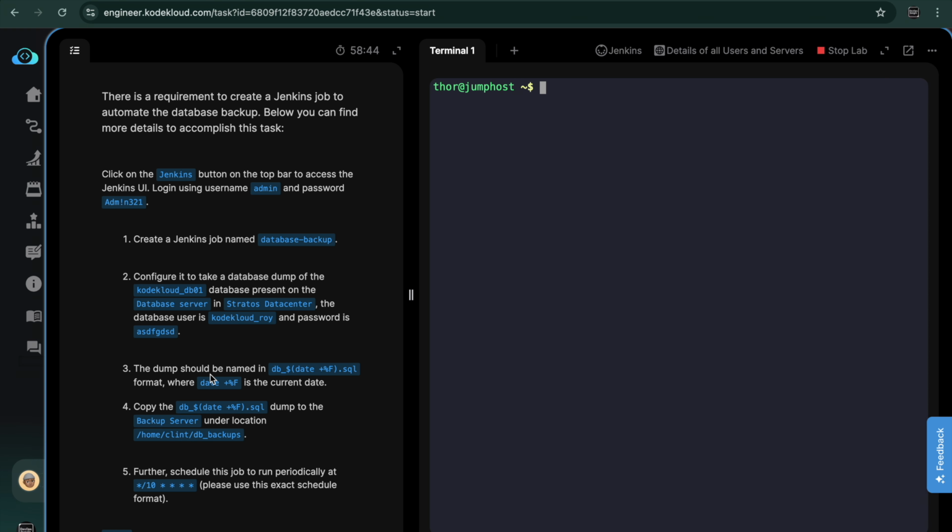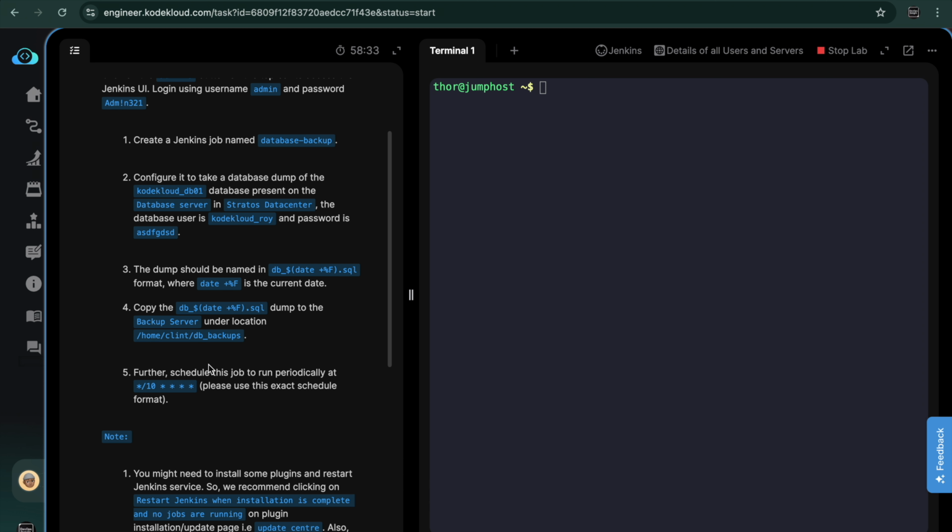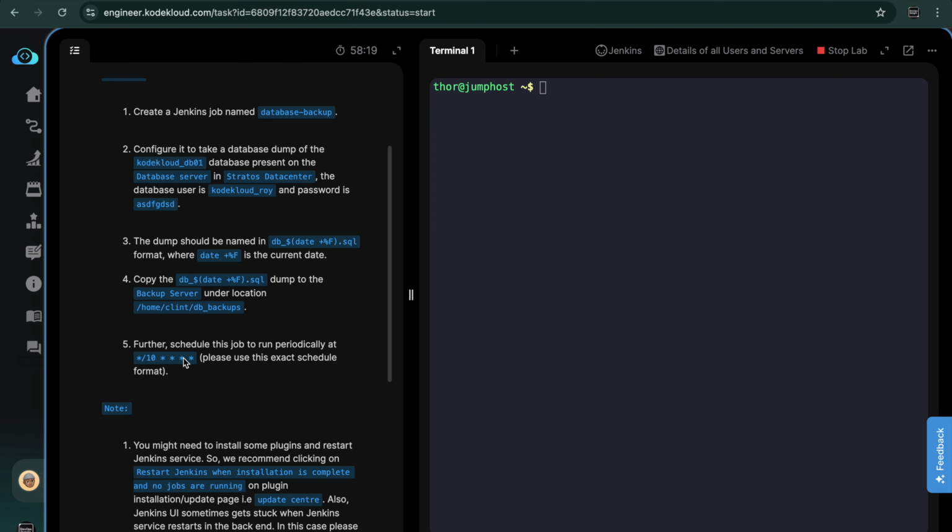ASDFGDSD. The dump should be named in db_$(date +%F).sql format, where date +%F is the current date. Copy the db_$(date +%F).sql dump to the backup server under location /home/client/database-dbi_backups. Further, schedule this job to run periodically at */10 * * * *. Please use this exact schedule format.